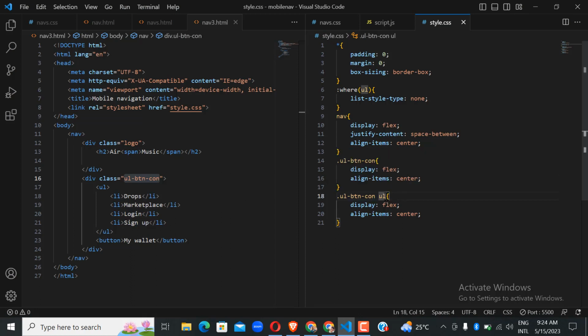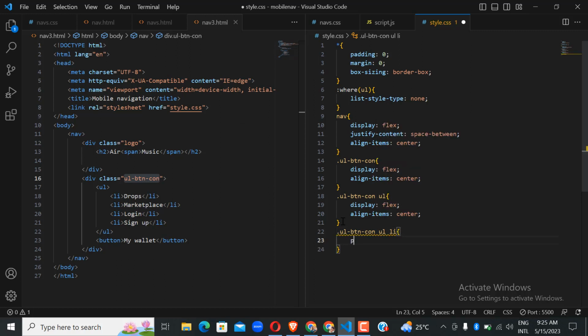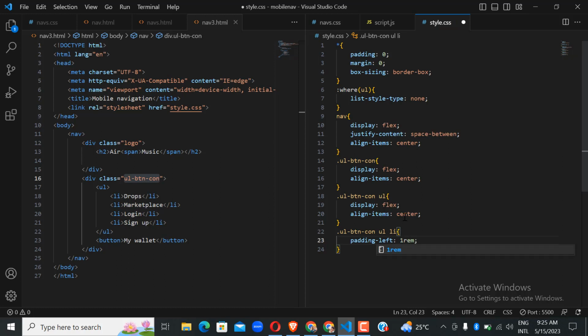Exactly, that's what I'm looking for. So let's give spaces between our links. We'll be using padding left, so that we can give space between our links, even though the links will not be working in this tutorial because we are not navigating to any section on the website. So let's say padding left 1rem.